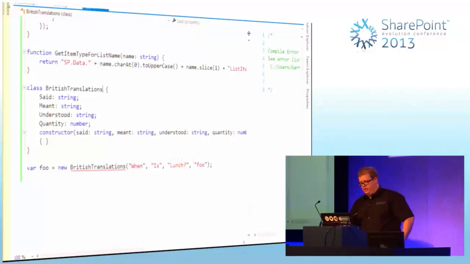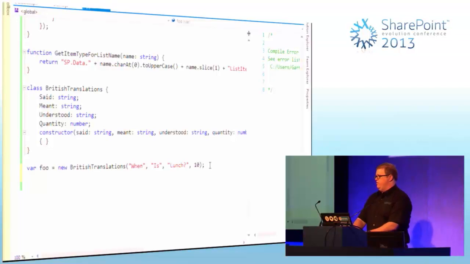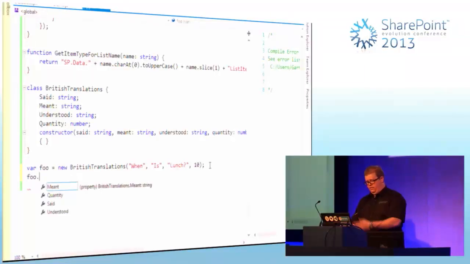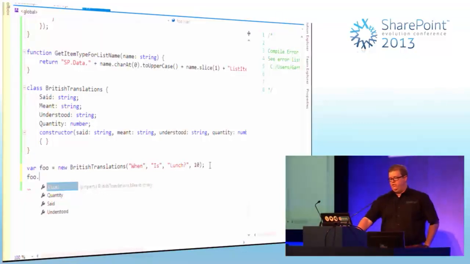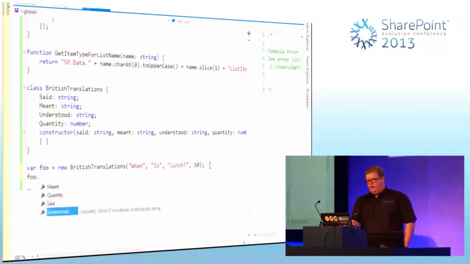And again, it's telling me it doesn't match. So let's go ahead and do this. But then I also get IntelliSense. Now again, like I said, you do get good IntelliSense with Visual Studio 2012, but this does a really good job. And there I've got my properties of meant, quantity, said, understood. So it's a lot more analogous to C#. So hopefully that was evident.